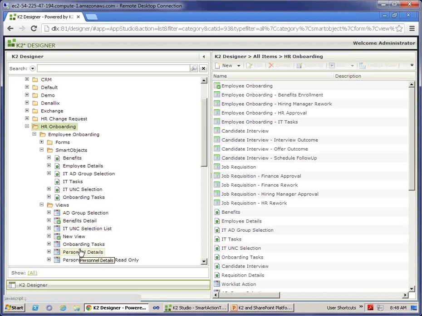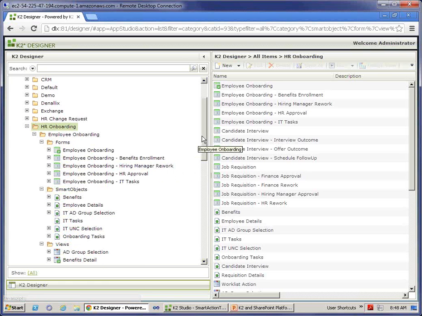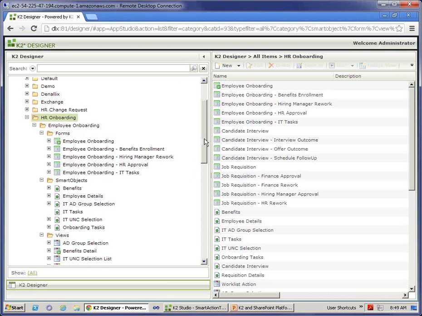And please keep an eye out for future webinars where we talk a little bit more in depth on how to build forms, with more in-depth examples of how to build this.